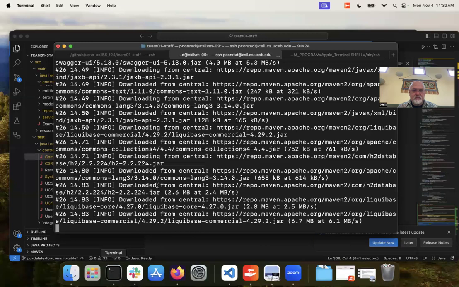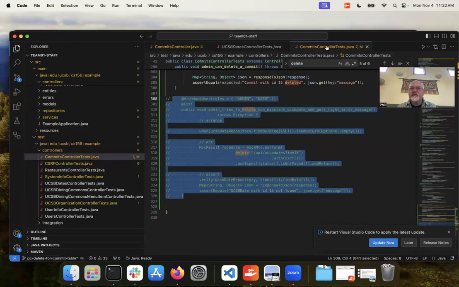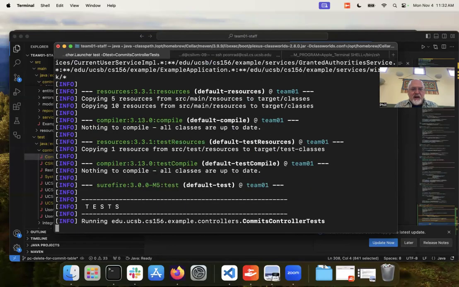Let's go ahead and comment out our other test for a moment so that we can run this first test. And we'll come back over here and we'll do mvn test -Dtest=CommitsControllerTests. Make sure, is it commit or, yeah, CommitsControllerTests. That is what we want. So we'll run that. It'll run only the tests from that one file.